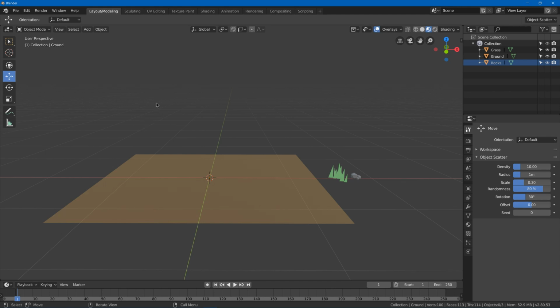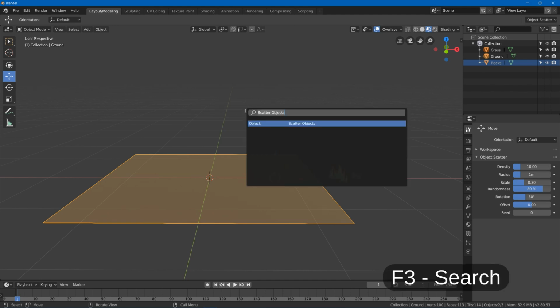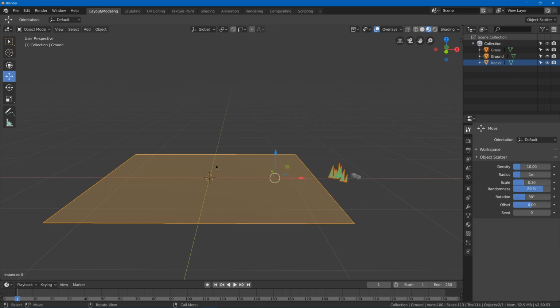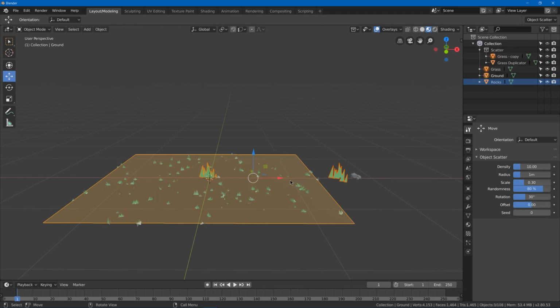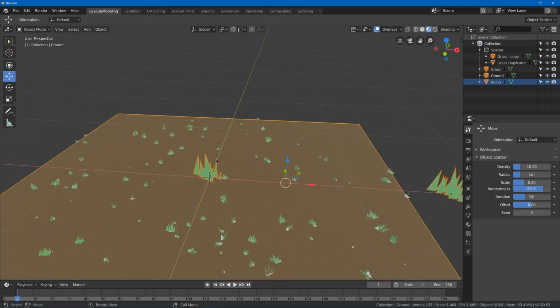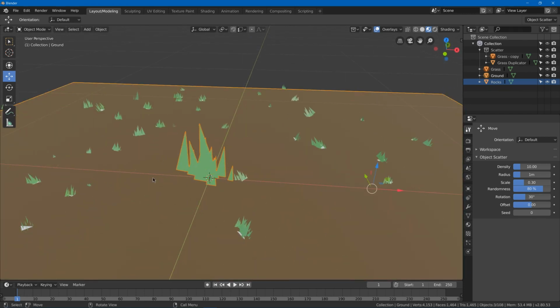To use object scatter, you simply select an object, which will be the object that you are going to scatter, and then select with shift the object that you are going to place on top of. And then just hit F3 to search and search for scatter objects. And now I can go and draw a little line, and it will randomly place your object around this line. And if I hit enter, you'll see that it randomly placed these grass meshes around.